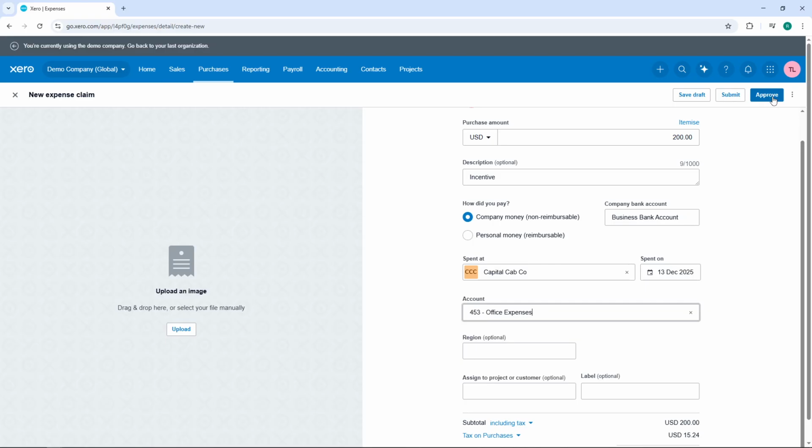And there you have it, you've successfully recorded an expense in Xero, keeping your financial records accurate and up to date.